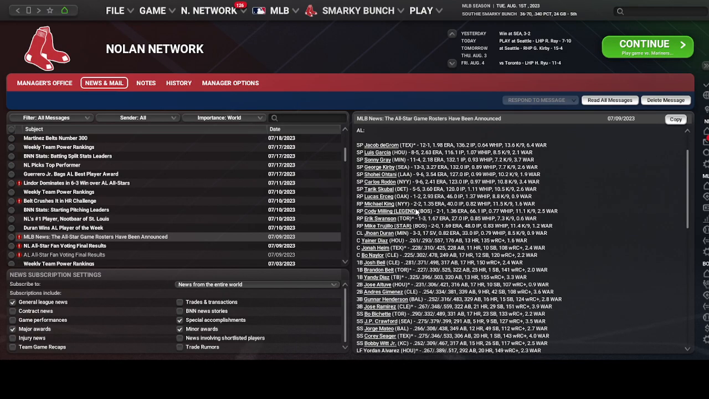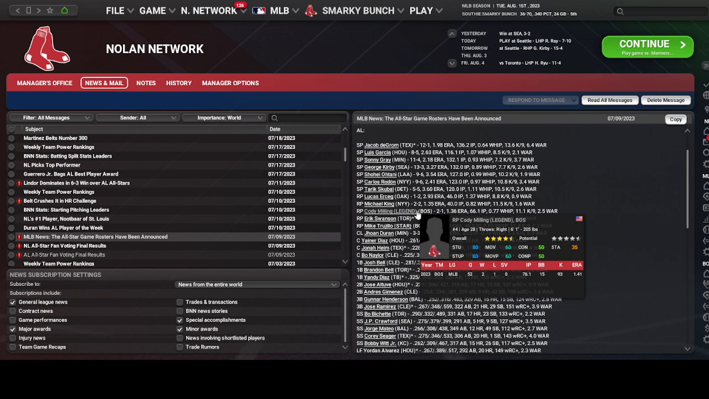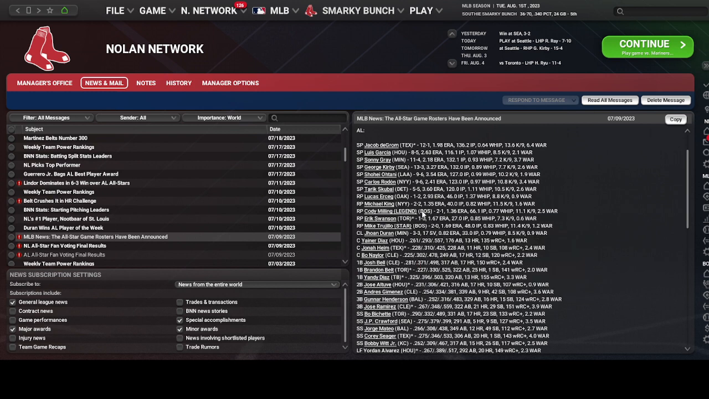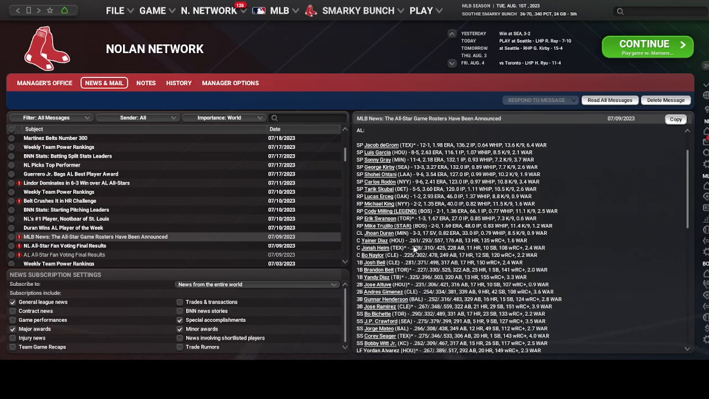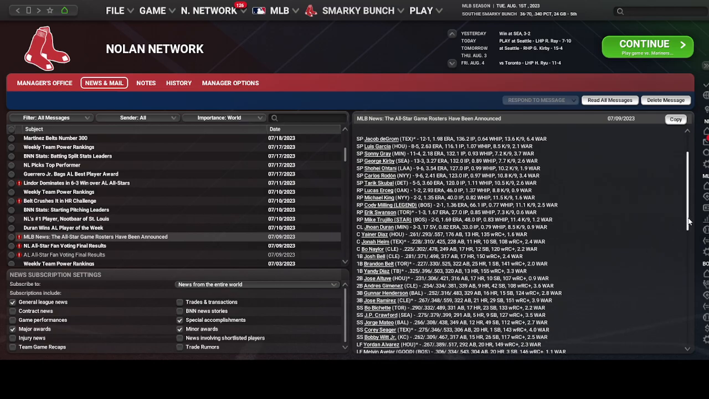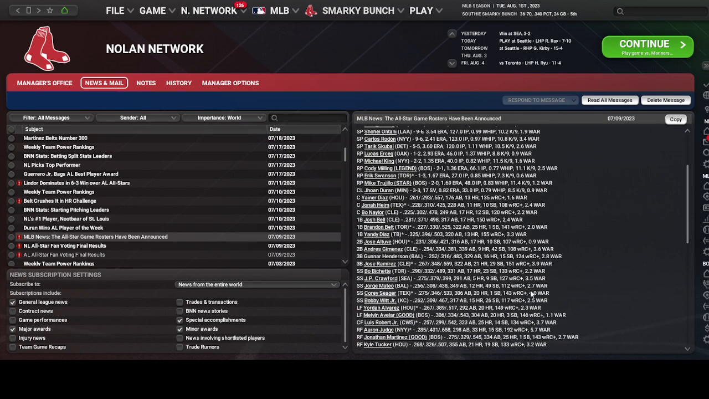Cody Milling, your relief pitcher. 2-1, 1.36 ERA, 0.77 WHIP. 2.5 WAR for a relief pitcher is very high. Mike Trujillo, another relief pitcher. 2-0, 1.69, 0.83 WHIP, 1.2 WAR. Avilar and Martinez also get selected. So that's 4 All-Stars.